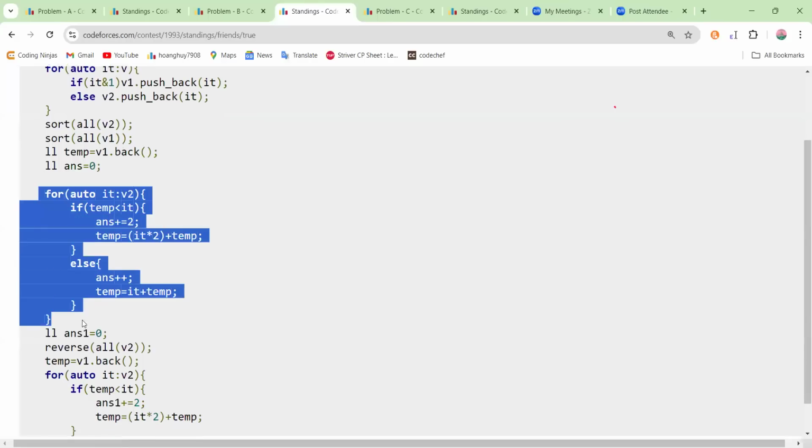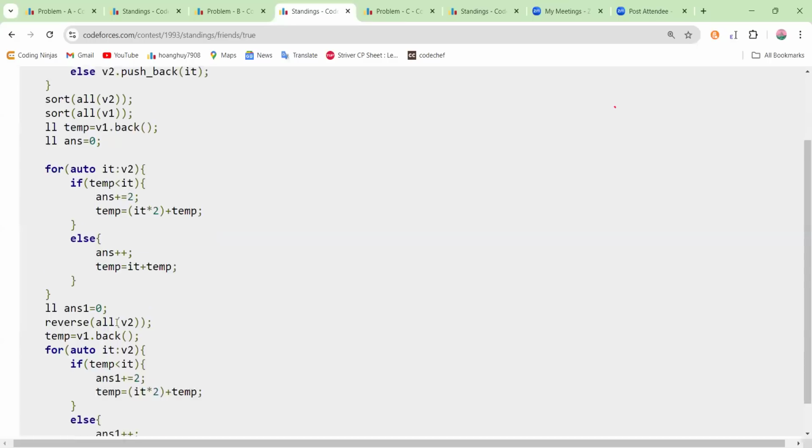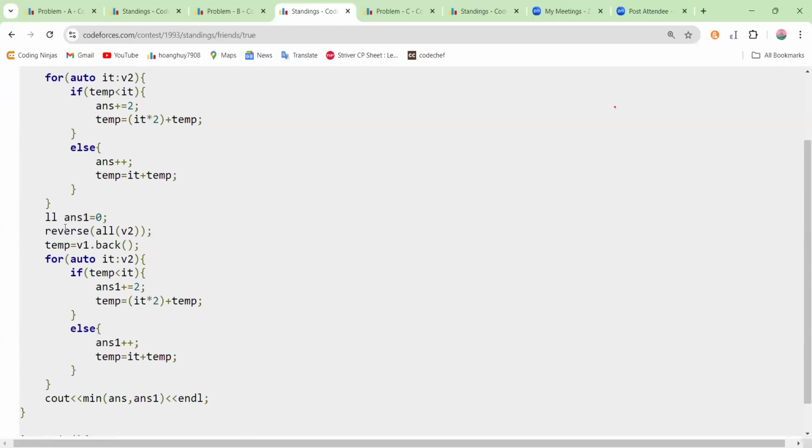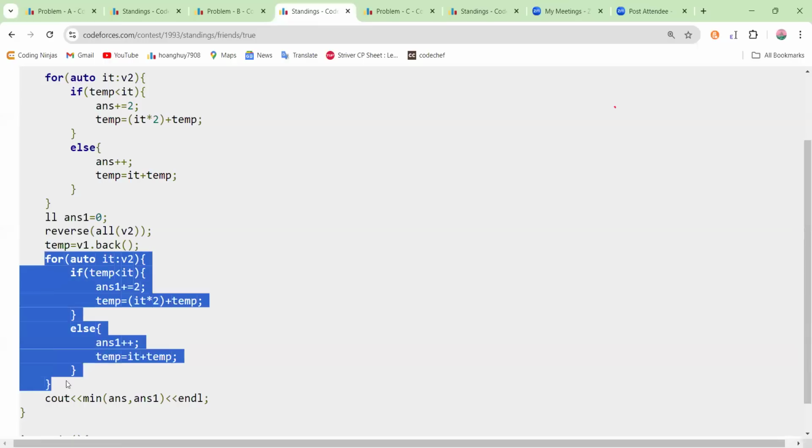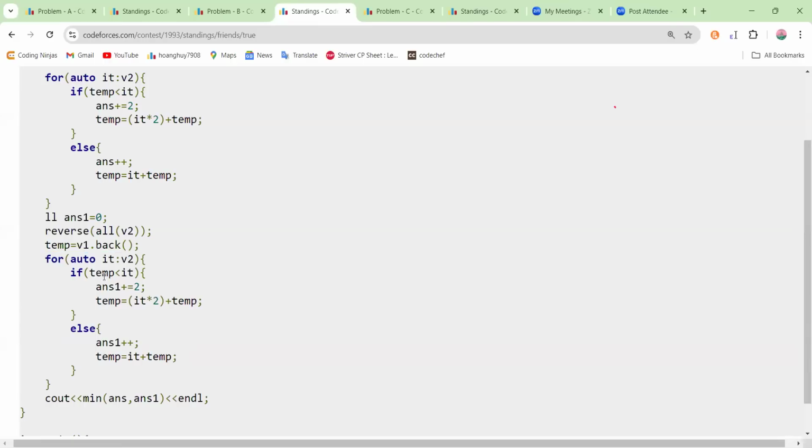Once I'm done with this, so this is when I iterated from left to right. The same thing, completely the same thing I did for right to left as well. So I simply reversed my sorted vector v2, so it becomes reverse sorted. Again started with temp as v1 dot back, initialized my answer 1 to 0, and did exactly the same thing. So this basically makes a traversal from right to left. Once I am done with this, I simply printed minimum of answer 1 and answer 2, and you are good to go.